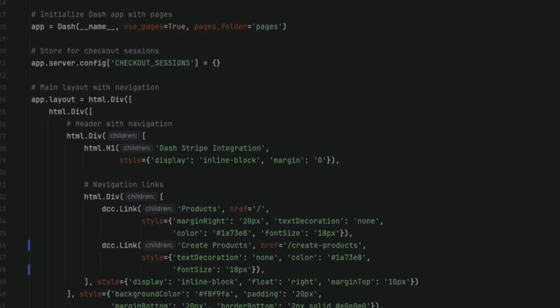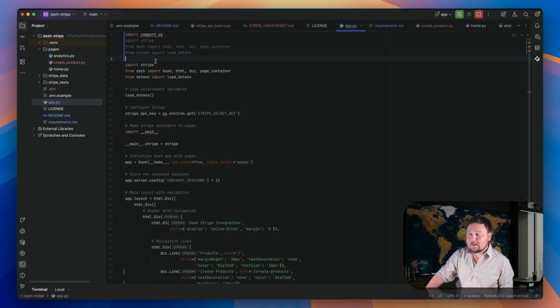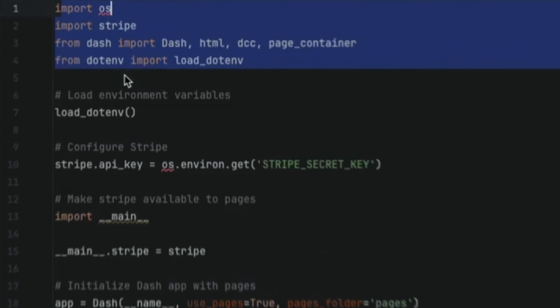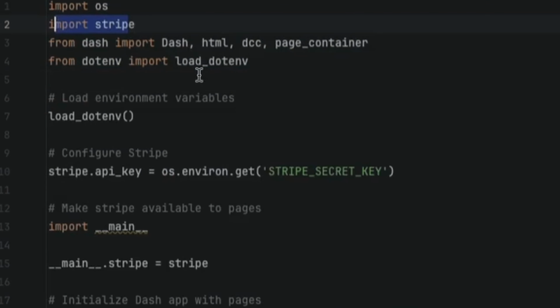I'm going to use some basic imports in this example and in this project. OS is going to be the operating system, and then we also have Stripe, which we are using to build out the Stripe payment system. We are using Dash, and within Dash, we're going to be using Dash again, HTML, DCC, and page container. Page container allows us to direct the individual pages. The individual pages are going to be in the pages folder.